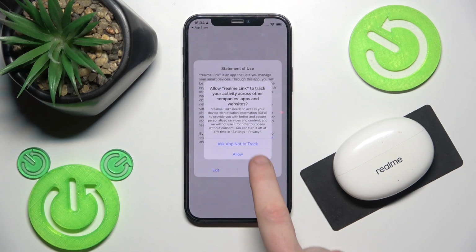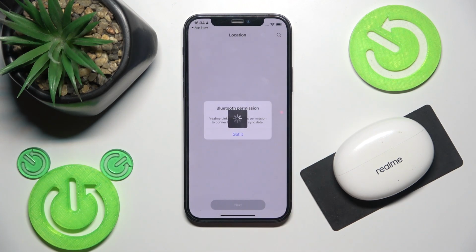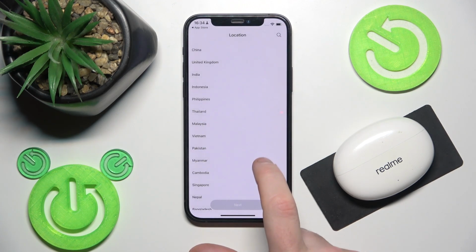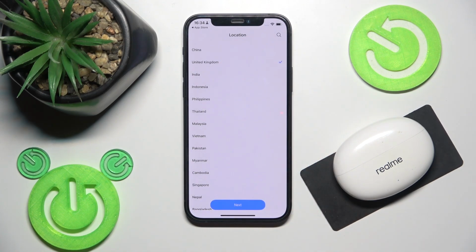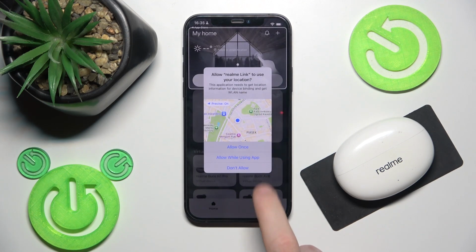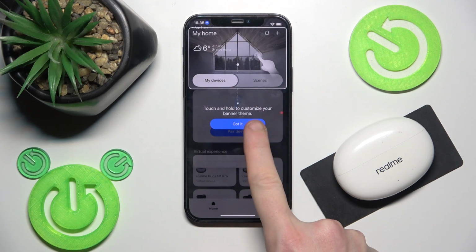Ask not to track. Agree. Got it. Now select your region. Let's say that's okay for me, and then click next. While using app. Got it.